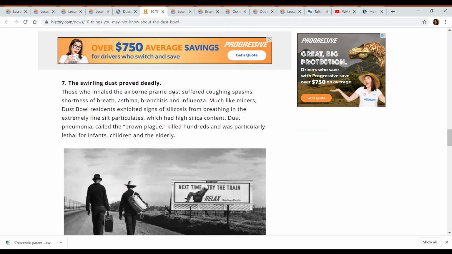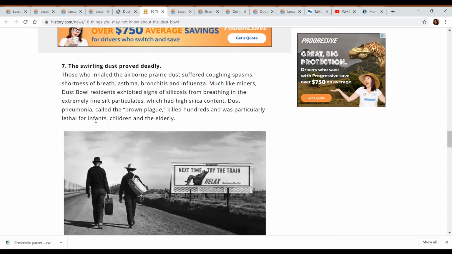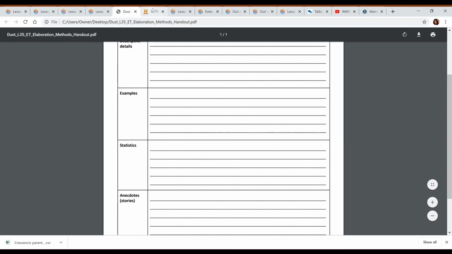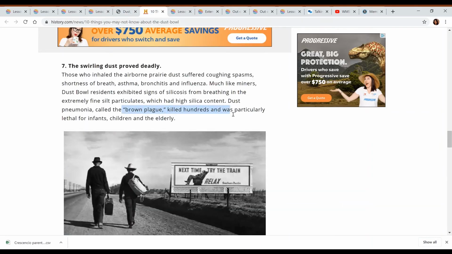Those who inhaled the airborne prairie dust suffered coughing spasms, shortness of breath, asthma, bronchitis, and influenza. Much like miners, Dust Bowl residents exhibited signs of silicosis from breathing in extremely fine silt particulates, which had high silica content. Dust pneumonia, called the brown plague, killed hundreds and was particularly lethal for infants, children, and elderly. That right here sounds to me a lot like a statistic. Right, maybe it killed hundreds and particularly lethal for these people.